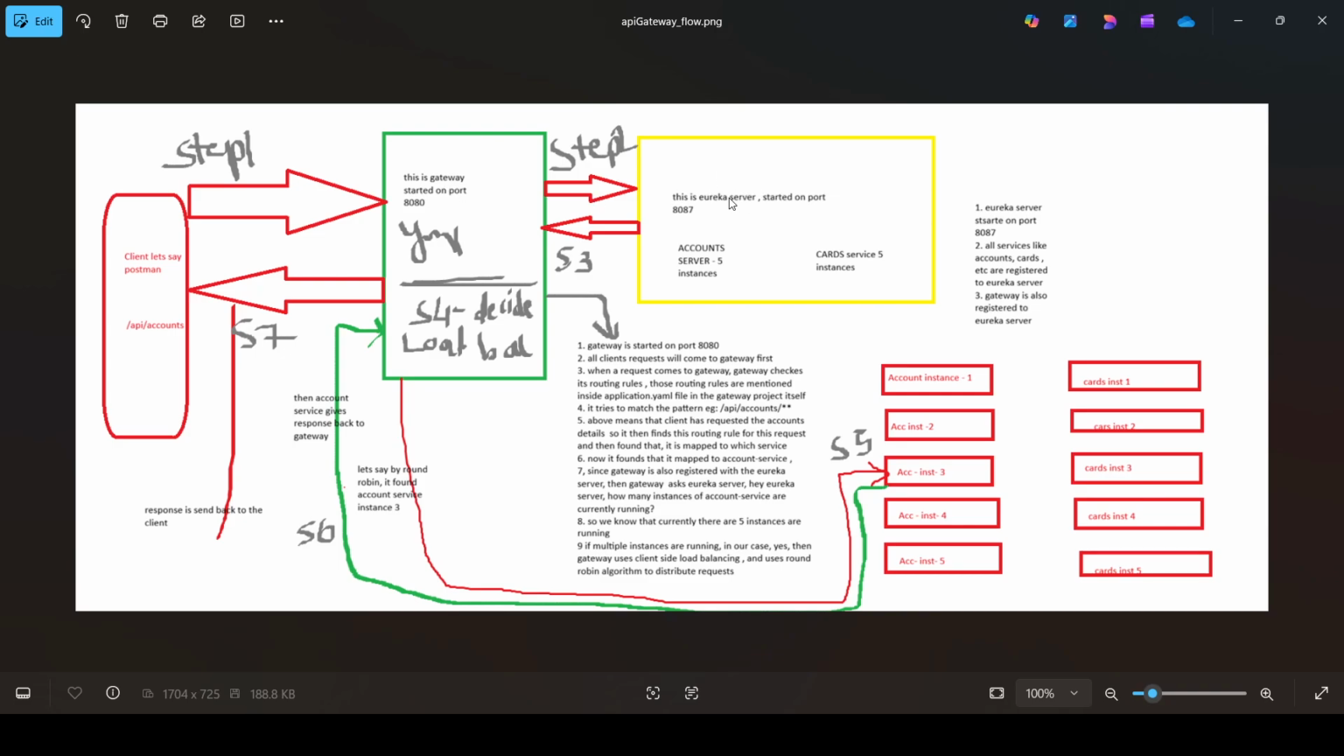And there is one main server actually, the Eureka Server. If you see this one, this is the Eureka Server, and that is the main server, and all services will register to this server. Your account service will register to this server, your card service will register to this server, and as many instances of this account and card services as you create, all will register to this Eureka server. Okay, and this gateway will also register to this Eureka server.